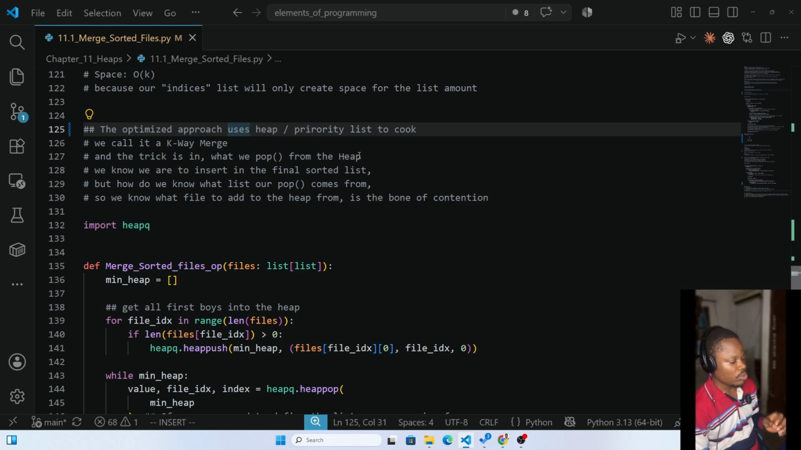The trick is in what we pop from the heap. We know we are to insert it in the final sorted list, right? Whatever we pull from the heap, we know we are going to pop, that's either our print or we put it in a sorted list, but basically to enter into a sorted list. And then we ask, how do we know what list our pop comes from, so that we know what file to add to the heap from? That is the bone of contention, right?